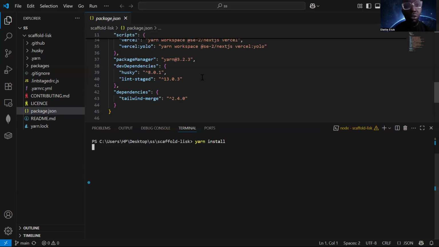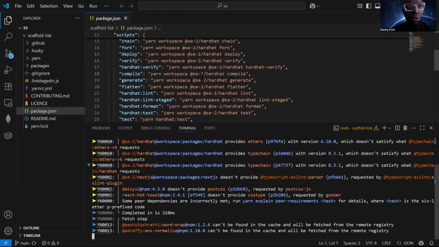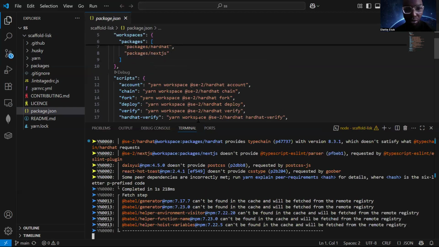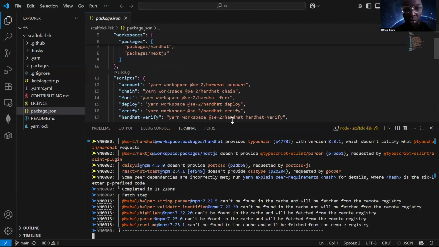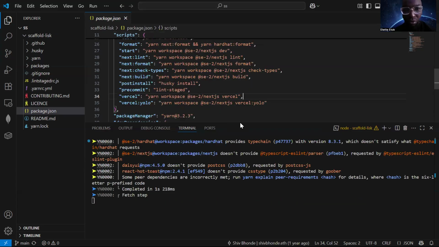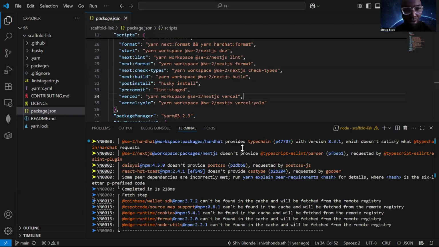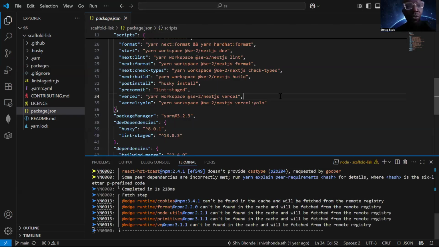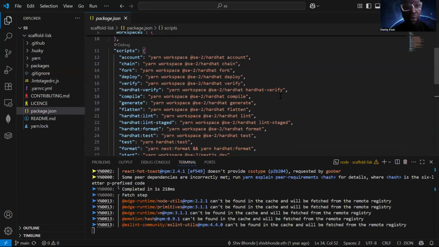Yarn install will install all dependencies. While that is happening, I'm just going to go through this. This is going to take some time. So while that is happening, I want to go through some commands that we have.